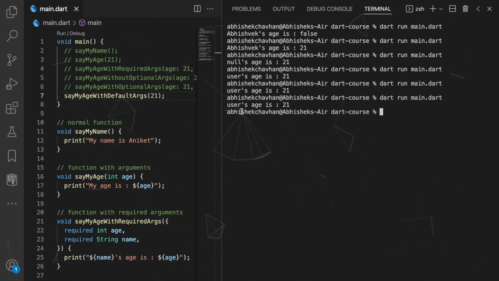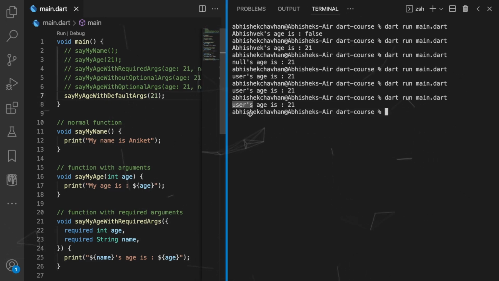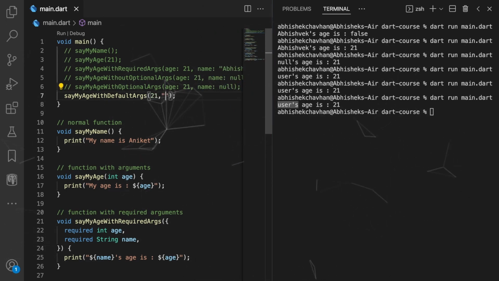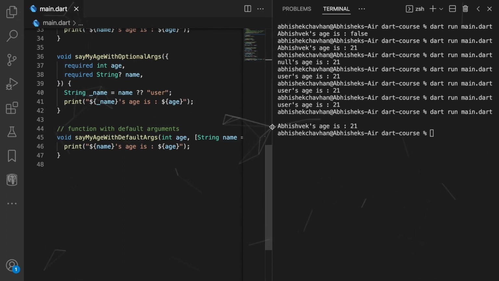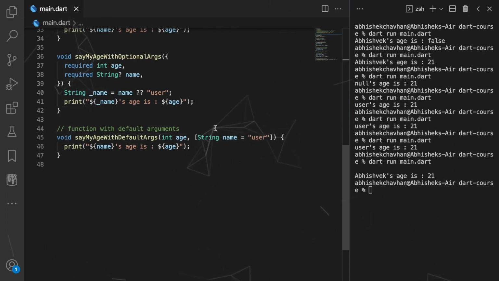Now as soon as I do this, you can see user age is 21, but what I can also do, I can say here Abhishek, and if I run the following command, you will get the value of Abhishek age is 21. Now what the default argument will be doing: if the value will be null for name, it will be adding a default value of user.